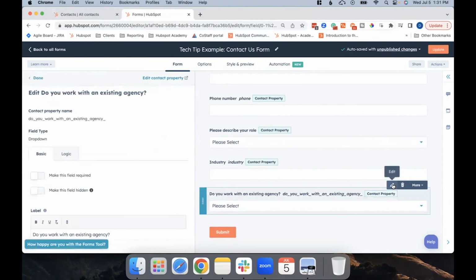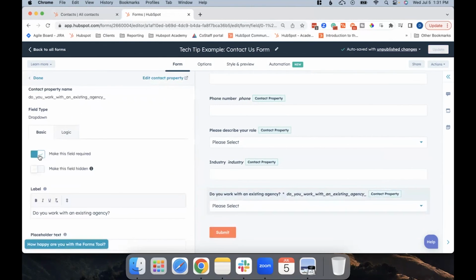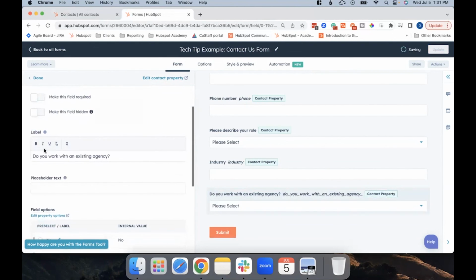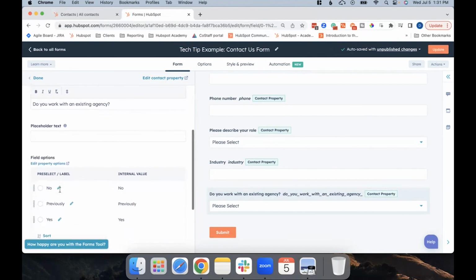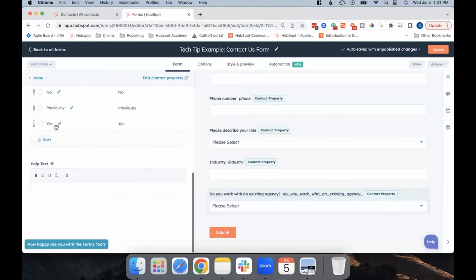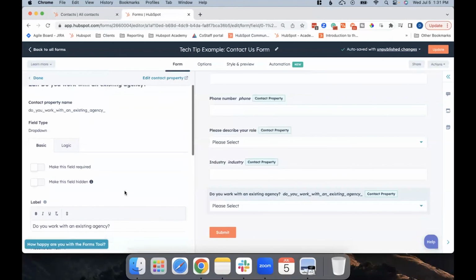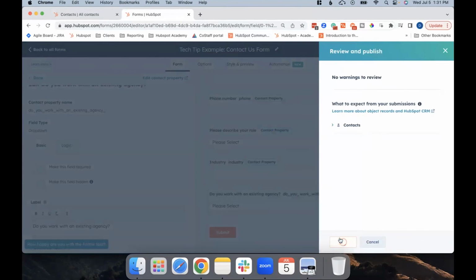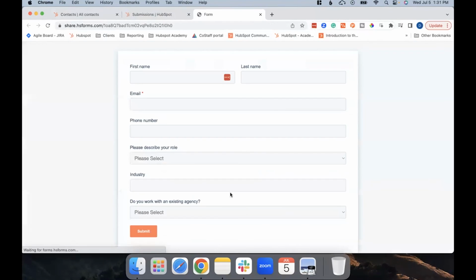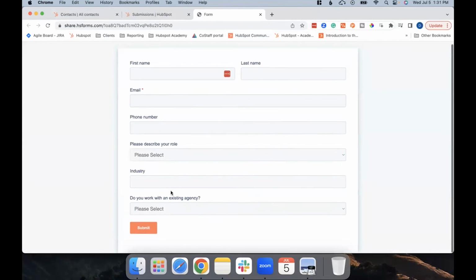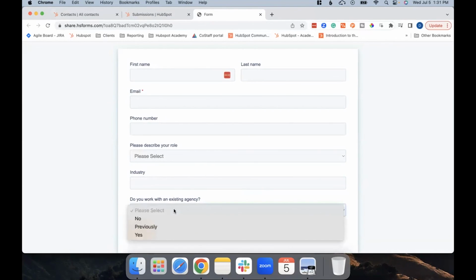If you click on the pencil mark, you can make the field required, you can make it hidden, you can change the label on how it looks on the form, you can add placeholder text, and then there's different options you can do for the different forms. You would then click update and publish. Now when we're viewing the form, we can see that do you work with an existing agency is included on the form.